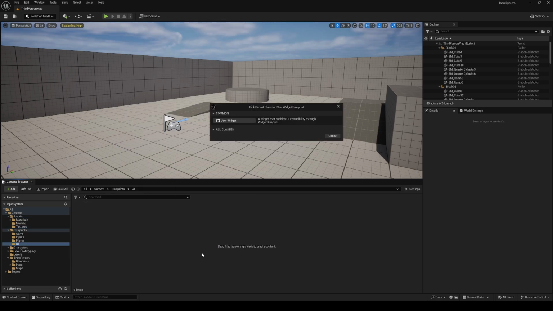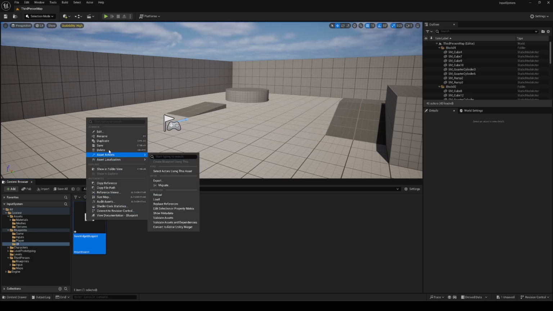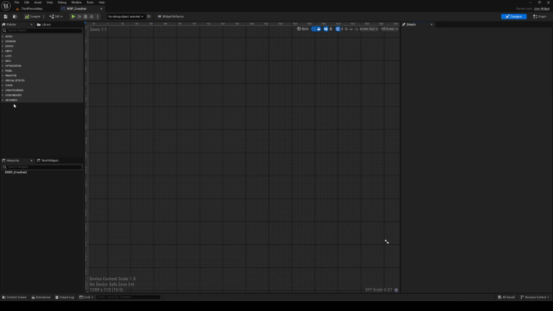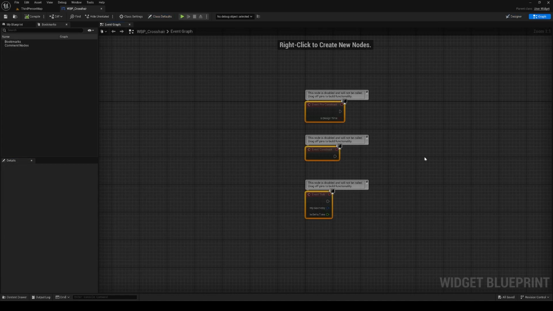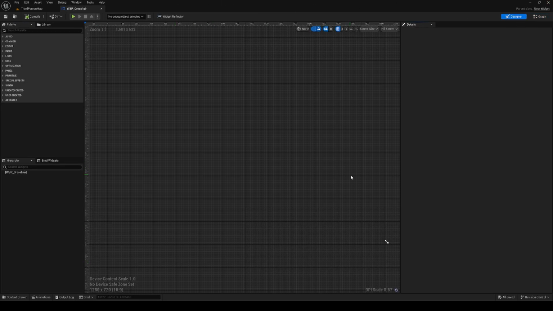First thing we will do is create a widget blueprint. Just create this and I will be renaming it to WBP underscore crosshair. We have two tabs in the widget blueprint. First is designer and second is graph. The graph is mostly like blueprints. We'll get back into it once we need it.